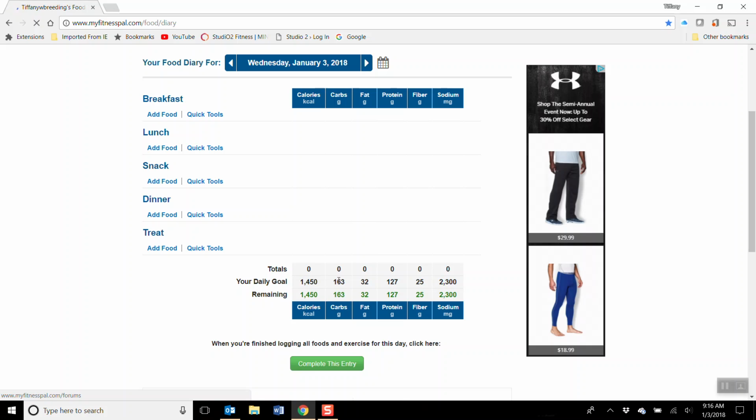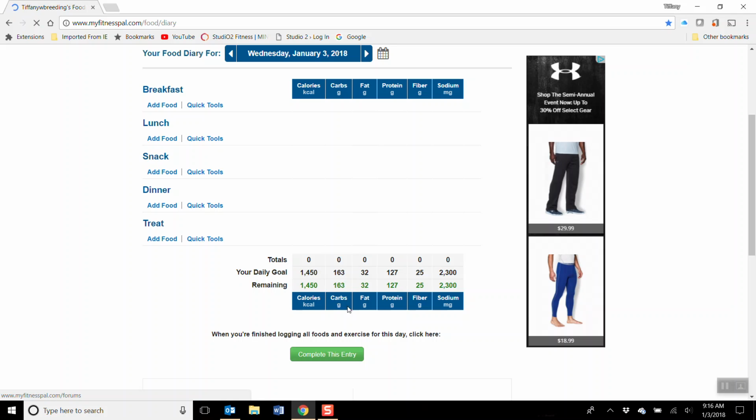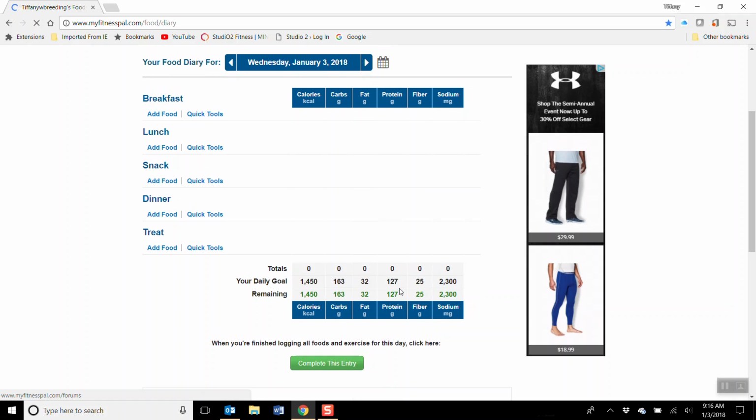So you can see here 163 carbohydrate grams, 32 fat grams, 127 protein grams. These are the only three categories you are focusing on if you're working with me as a client. I'm always paying attention to these two as well, but just for your sake, on a daily basis, your goal is to hit those ranges within 10-20% plus or minus.